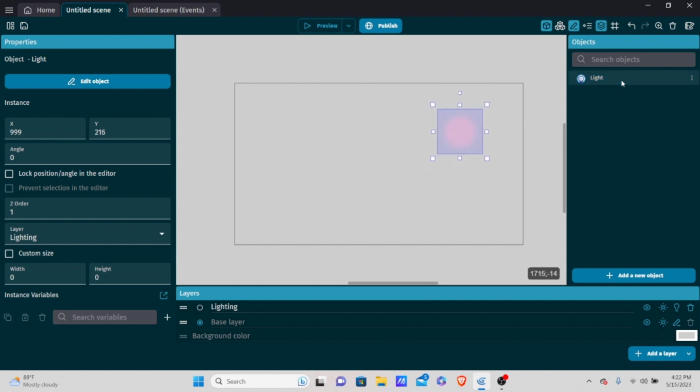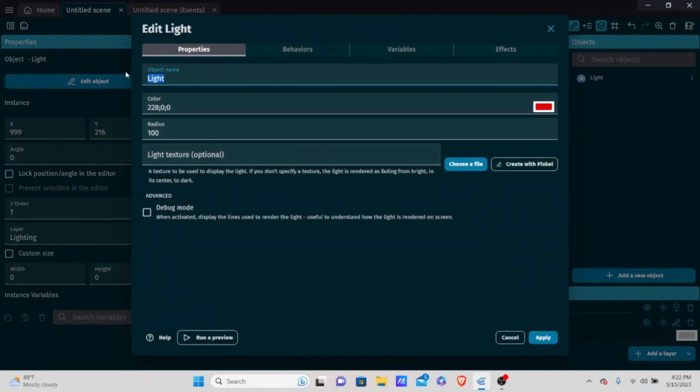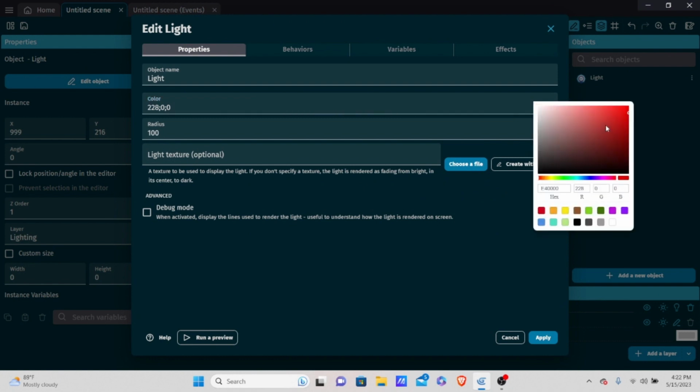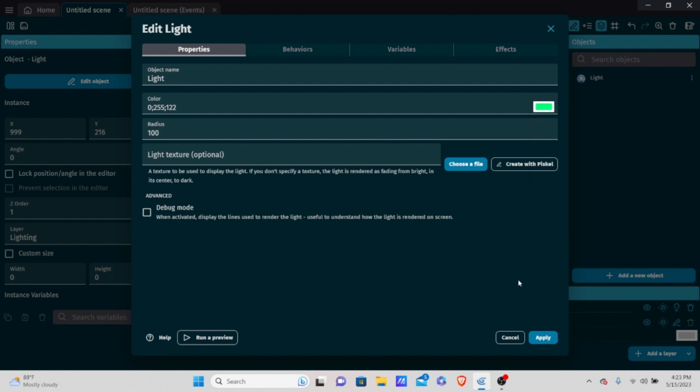Now, I'm going to first of all change the color of the light because the player that we're about to use is going to be red. So I'm going to change the color of the light to be contrasting, much different. It's going to be basically a green. Kind of a green like this.